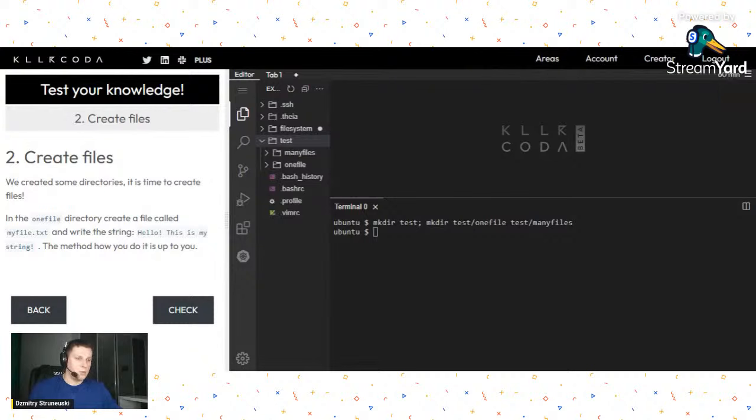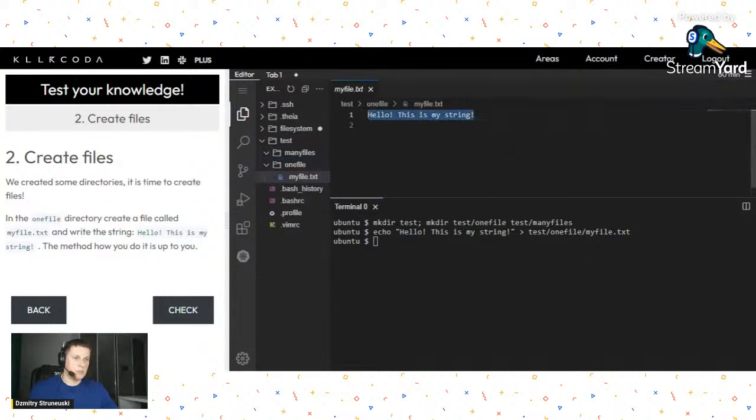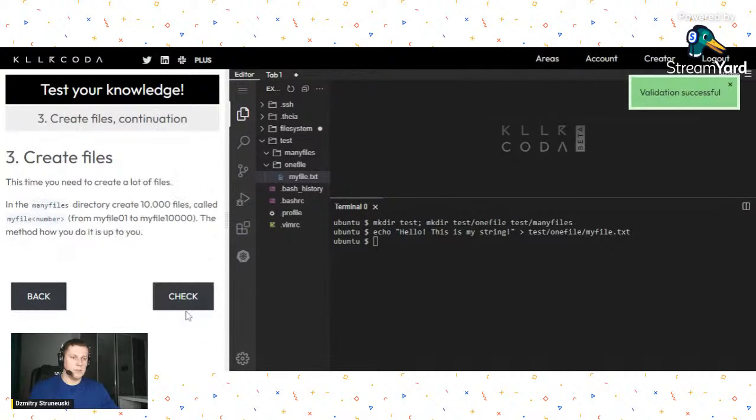Create files. Okay, let me copy paste my onliner here. In this command, I'm using the echo command, and the echo command prints the greeting directly to the file. I'm using redirect here, and it goes directly to the file. So let me show you the file. As you can see, the string is inside the file. Let's do check. And let's go to the third question, create many files.